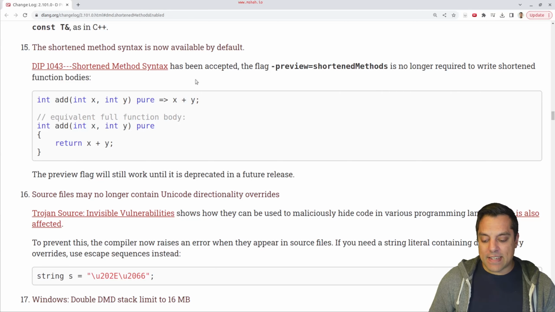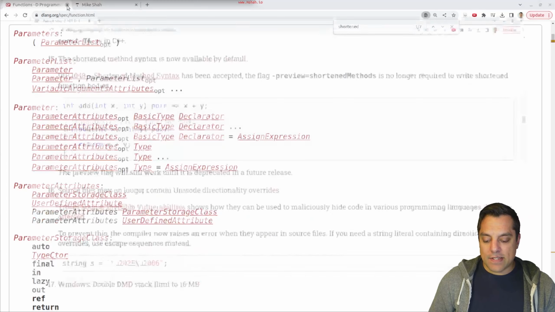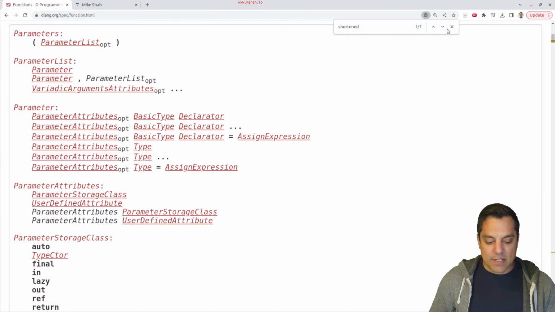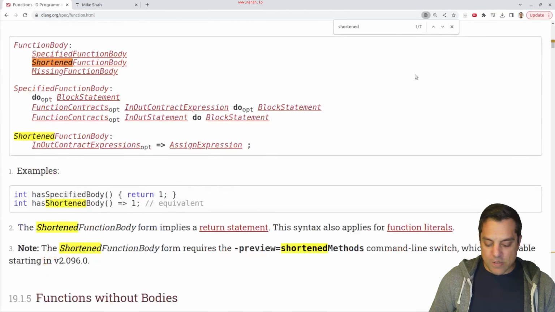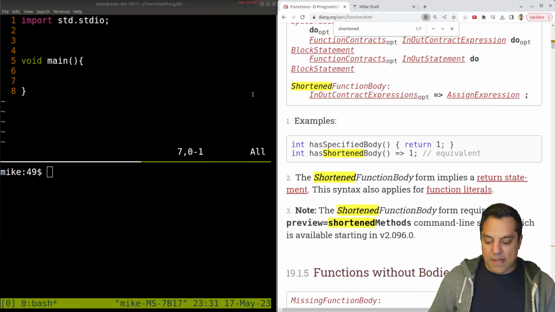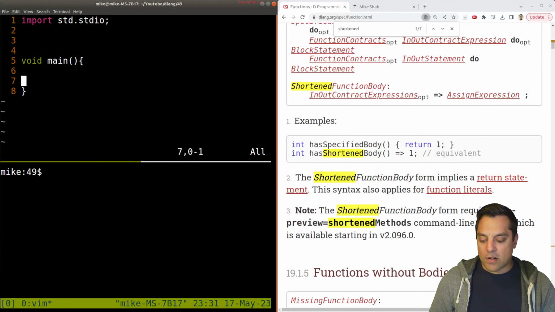So anyways, let's get into it. I'll close out this example. Let's work from the spec here, and let me get back to that shortened function. I'll leave that example here and let's write one ourselves.